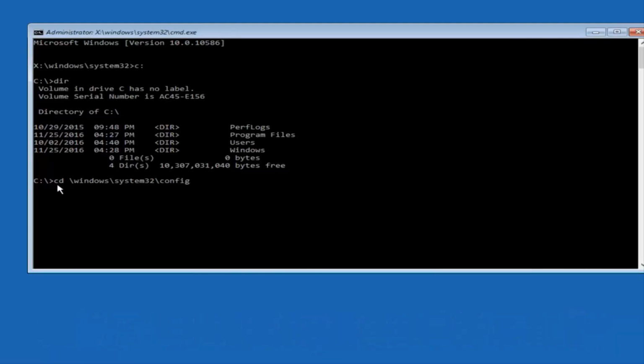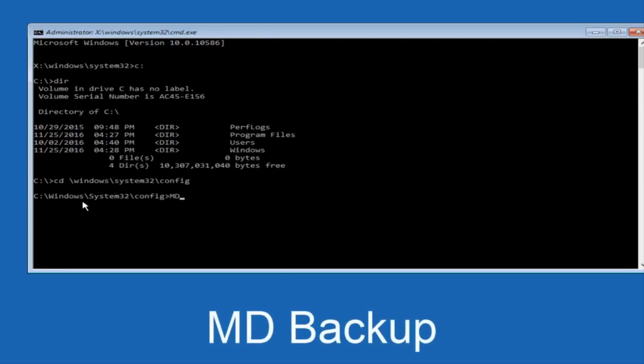Once you're done typing this in, you want to hit enter on your keyboard. And at this point, you want to type in MD and then space backup.